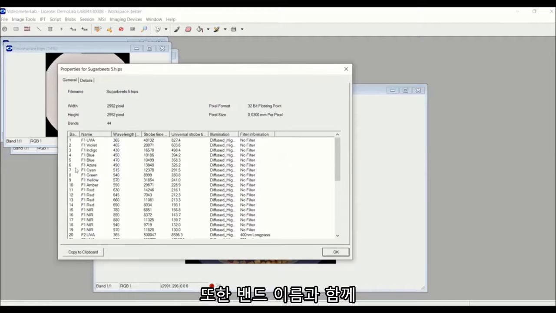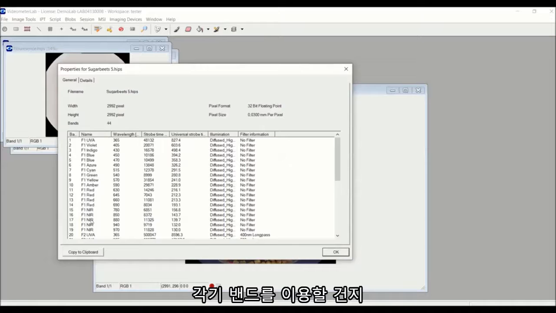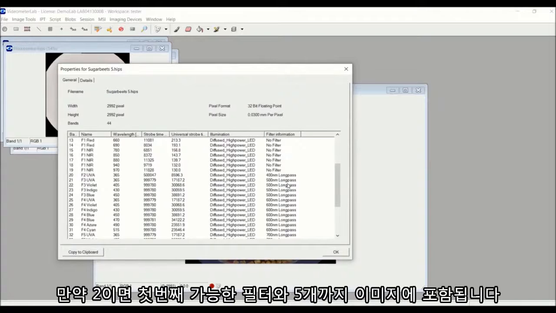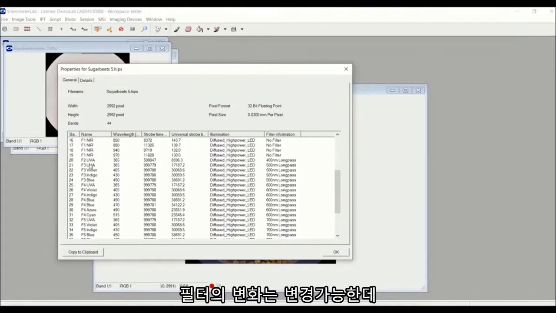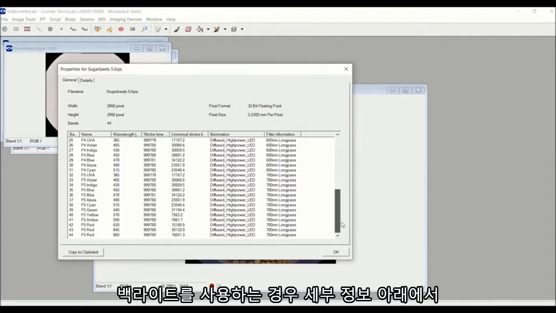Moreover, all bands are listed together with their names, wavelength, illumination type, and information whether a filter has been used in their respective band. F1 stands for filter 1, which means no filter, and F2 is the first possible filter, and filters up until F5 is included in this image. The filter changer enabling these filters is an add-on option which can be purchased with the Videometer Lab. The default amount of bands is 19 when no filter from the filter changer or backlight is used.